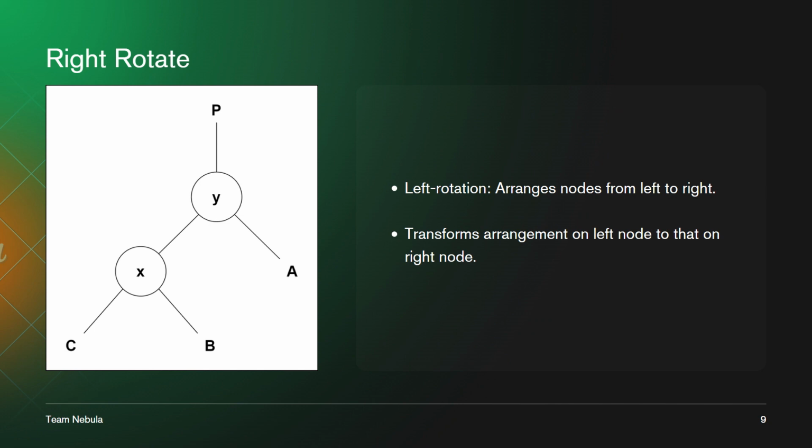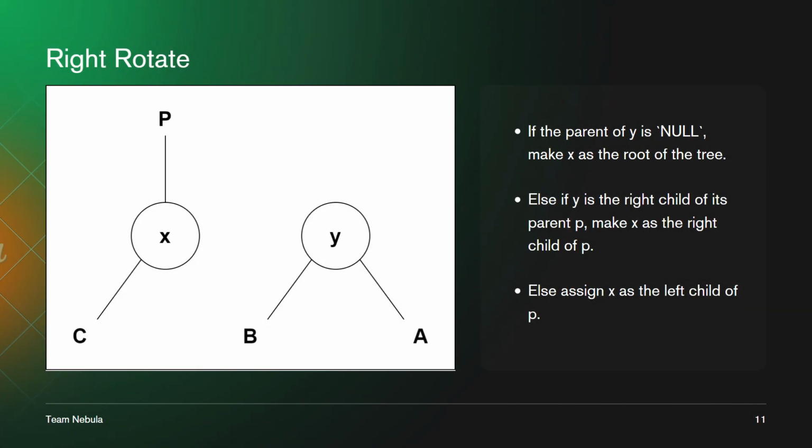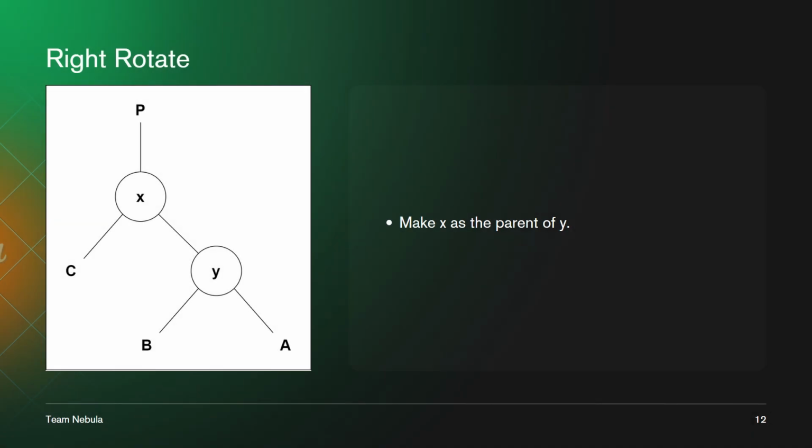Right rotate. In right rotation, the arrangement of the nodes on the left is transformed into the arrangement on the right node. Let the initial tree be like this. If X has a right subtree, assign Y as the parent of the right subtree of X. If the parent of Y is null, make X as the root of the tree. Else, if Y is the right child of its parent P, make X as the right child of P. Else, assign X as the left child of P. Now, make X as the parent of Y.